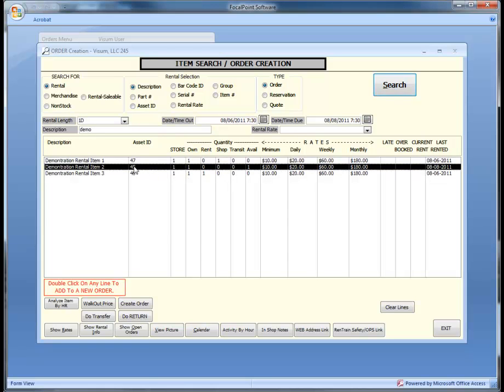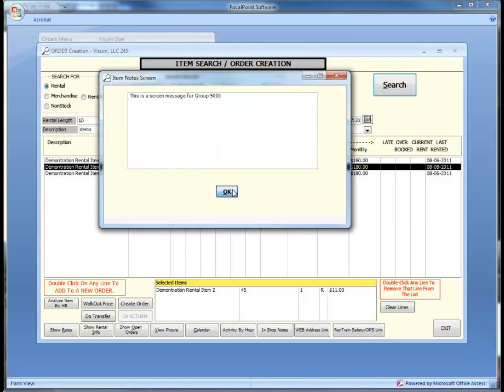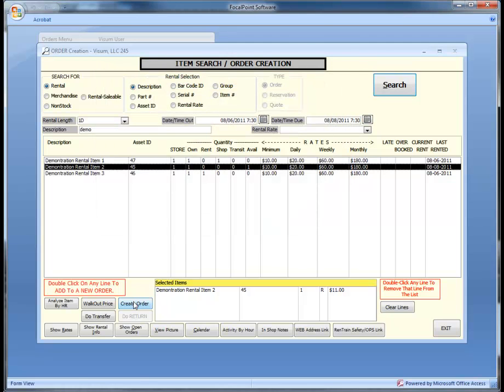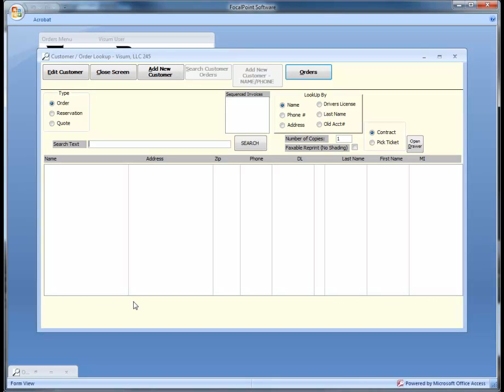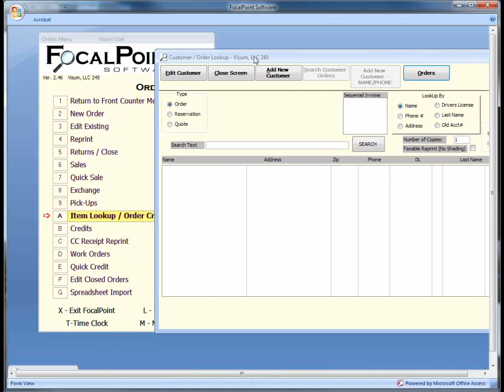When you click on the Create Order button, FocalPoint stores all of the items that you selected and takes you to a screen where you can select a customer. This screen is the first screen of most transactions that you create in FocalPoint. This screen, and many other screens used in the process of creating quotes, reservations, orders, sales, transfers, and exchanges, are all similar to help you keep training to a minimum and employee productivity to a maximum.